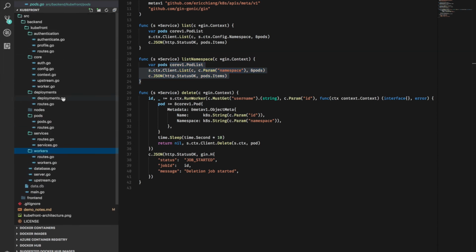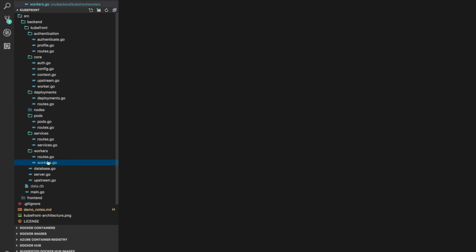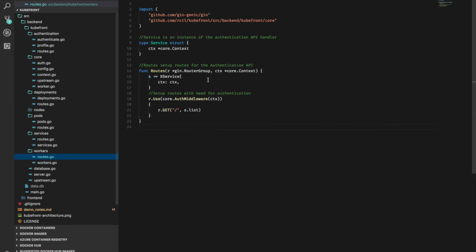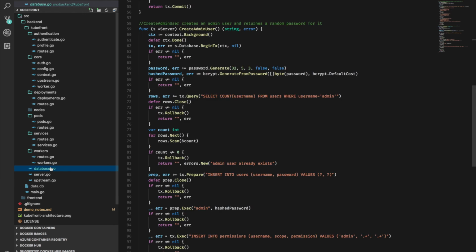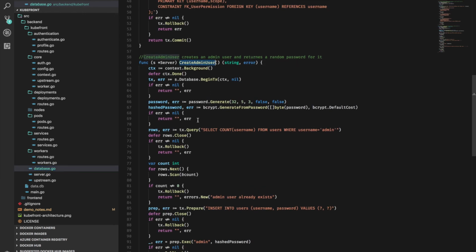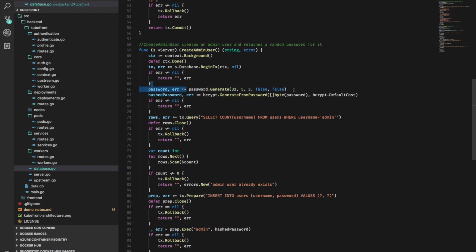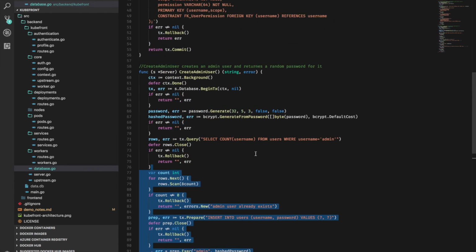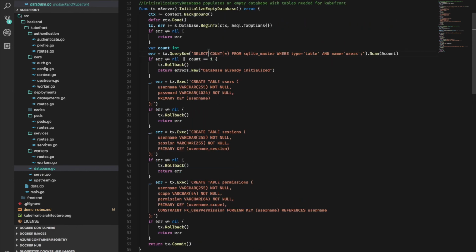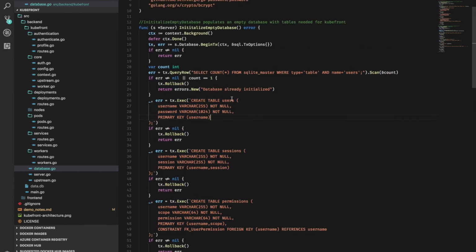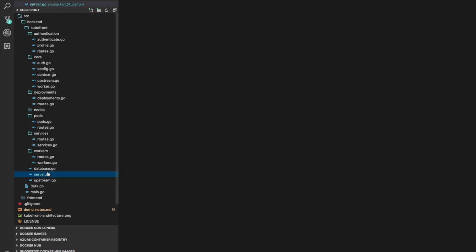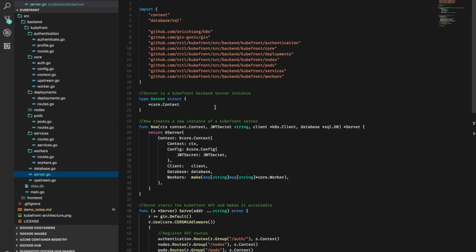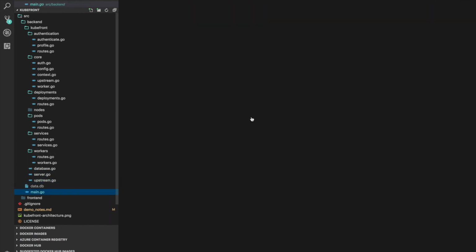Well, what can we look at more? I told you about the workers. This is for fetching workers if you don't have any support for WebSockets. For creating an admin user, we just generate a random password. And this is for data definition, setting up the tables the first time you start with an empty database. And yeah, that's basically it.